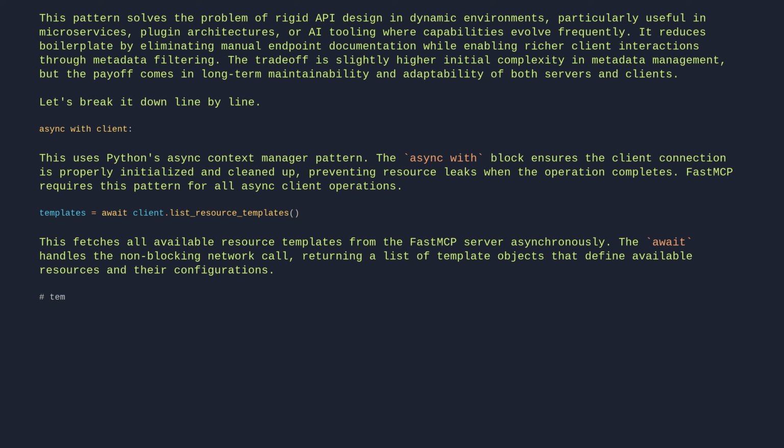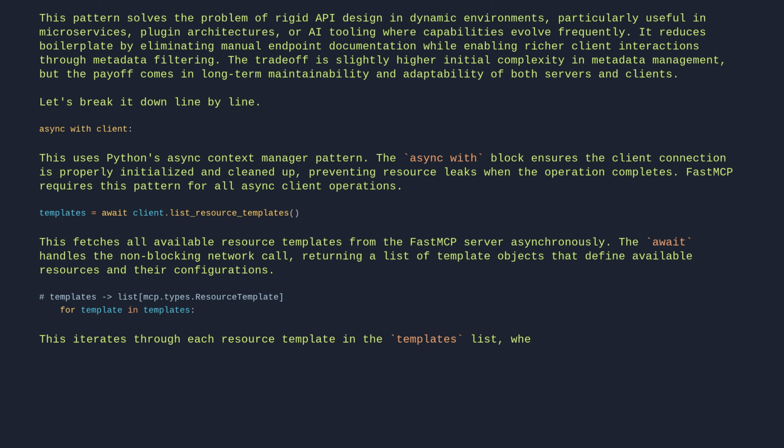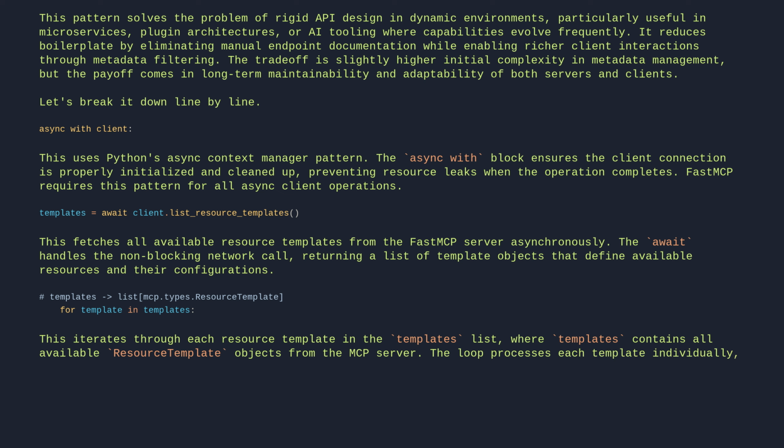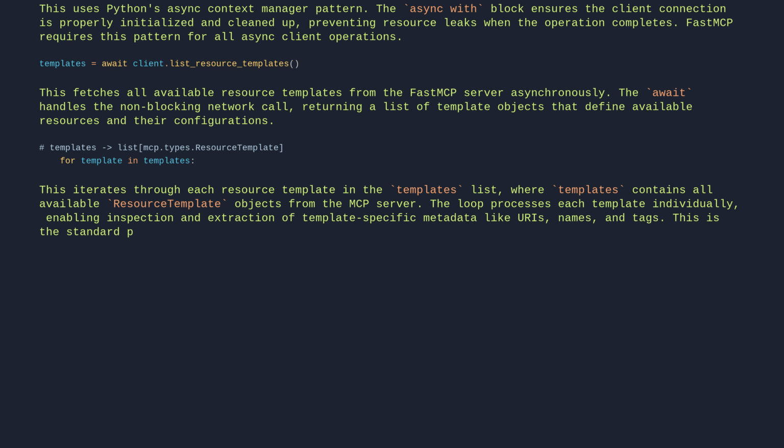The comment notes the templates list type: MCP types, resource template. for template in templates. This iterates through each resource template in the templates list, where templates contains all available resource template objects from the MCP server. The loop processes each template individually, enabling inspection and extraction of template-specific metadata like URIs, names, and tags. This is the standard pattern for batch processing collections of objects in Python.